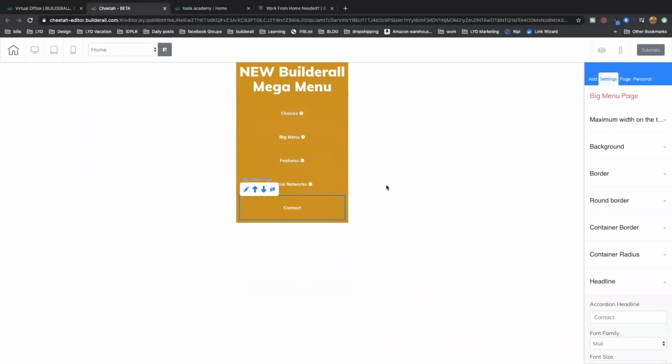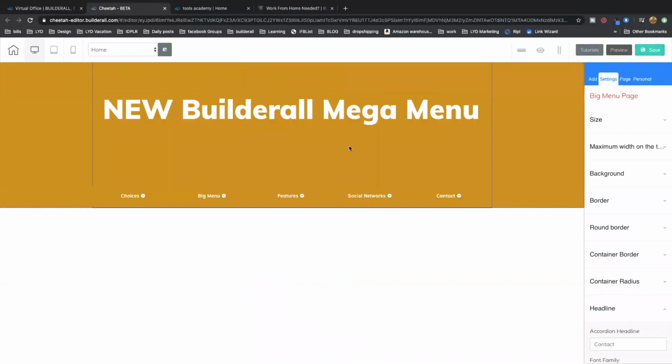So again, guys, this is a great tool that basically they added to the Cheetah menu, you know, to make it more professional. I mean, it's already professional. There's so many things that you can do, guys, okay?